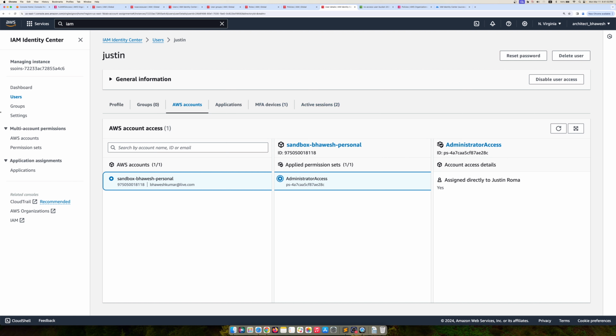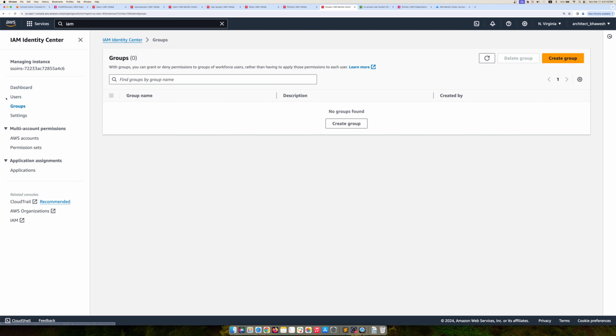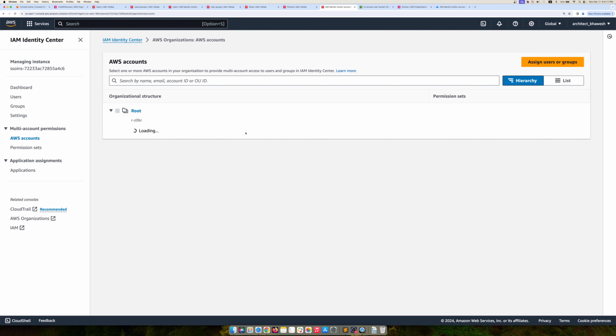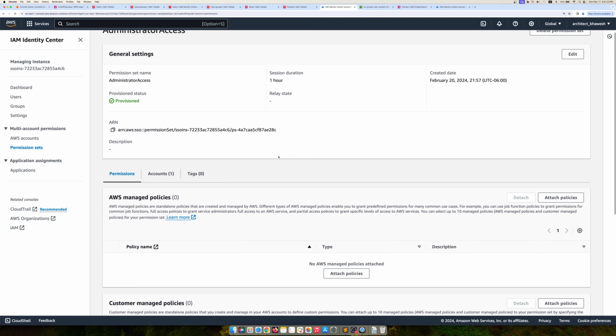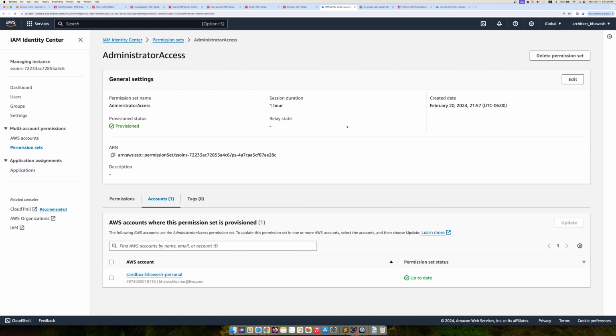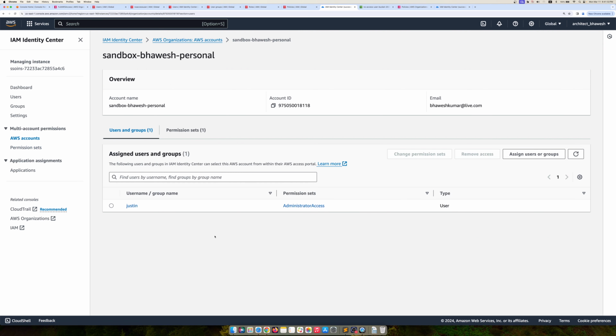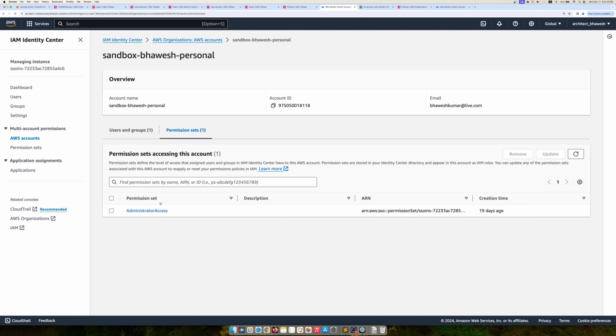And you can look at the groups. I didn't create a group. Then the AWS accounts. You can see 2 AWS accounts that I already showed you. Then the permission sets. I have created one permission set, and this is basically admin access. And this admin access is to this account. And if I click on that, you can see the users and groups that are assigned to this particular account. You can see Justin is assigned with admin access. And similarly, the permission set is defined here.